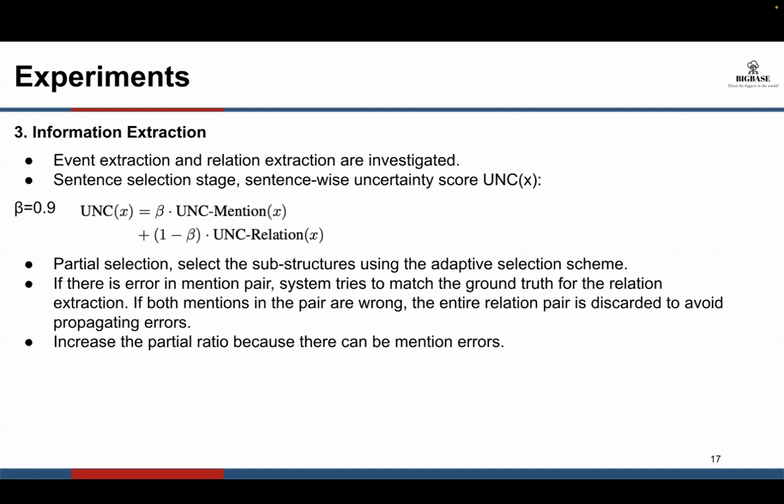And the last experiment is the information extraction tasks. Here, as we mentioned, they do experiments with event extraction and relation extraction as well. Since these two tasks are related to each other, for the sentence selection stage, they use a sentence-wise uncertainty score that uses the uncertainty scores for both mention extraction and the relation between these mentions. And for the beta value, they set it as 0.9. They say this is based on previous studies.